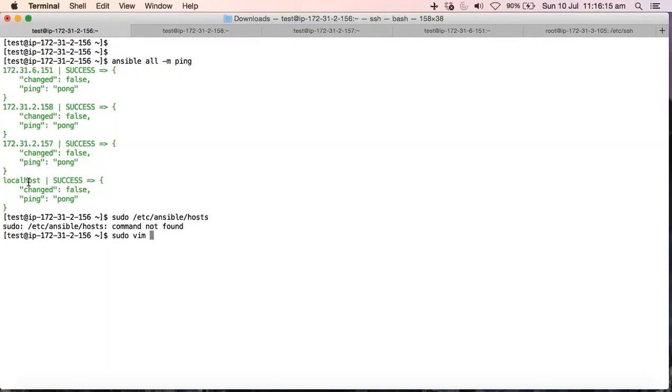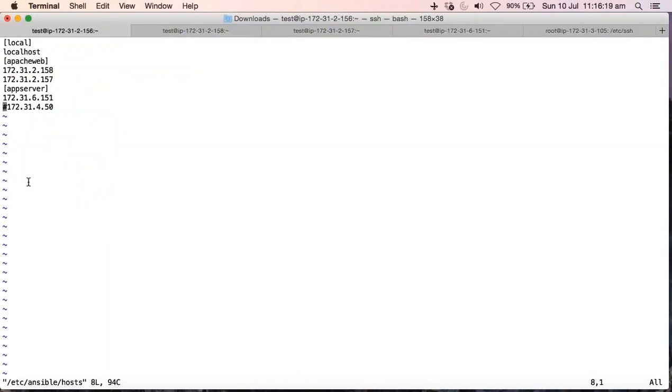Sorry, we need to use sudo vim /etc/ansible/hosts. I have some dummy servers which I used for some tests back. What I'm going to do is remove this group name and put it as red hat, and I'm going to remove this one and add a new group called Ubuntu. This is a new group. I'm going to put the IP of that new server. Instead of doing this, what I'll do is, perfect.